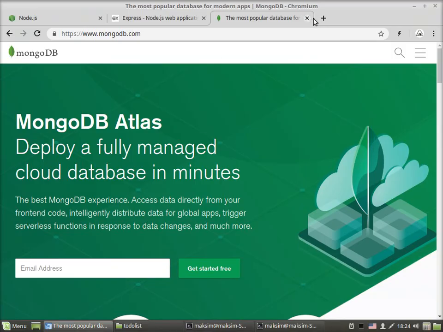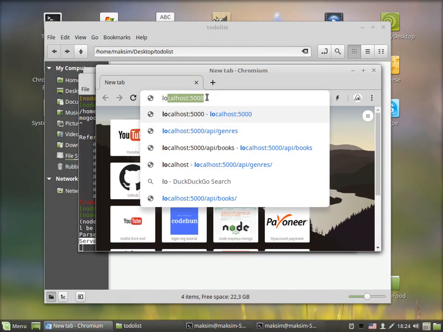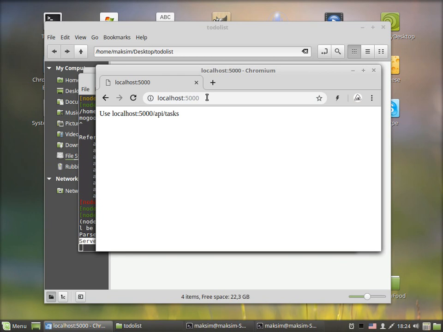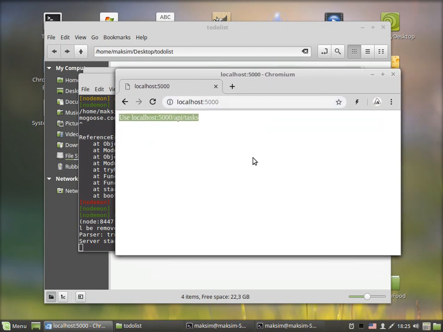And now the last thing to do, we could close all of these tabs, we don't necessarily need them anymore, and minimize the window a bit and go to localhost. And here we have our message, it's like a hello world, and we will be using localhost 5000's API/tasks in order to deal with our database. Well guys, this is it for this video, and in the next video we are going to start our interaction with the database. So until the next video, take care.